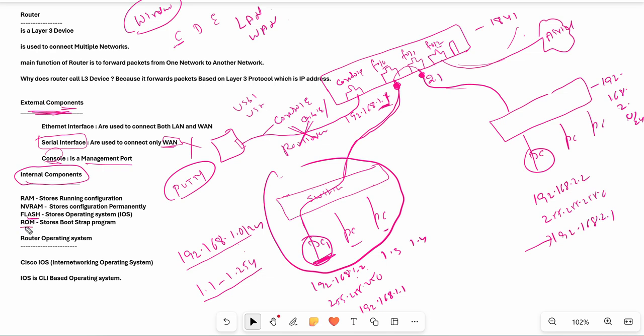The last one is ROM. ROM is an inbuilt program in the motherboard. It is a small chip. It stores the bootstrap program. So these are the memory types in a router: RAM, NVRAM, flash memory, and ROM. And we also have a CPU, whose purpose is the same, processing. These all are the memory types. Remember this point. Sometimes the interviewer asks what are the memory types in a router.